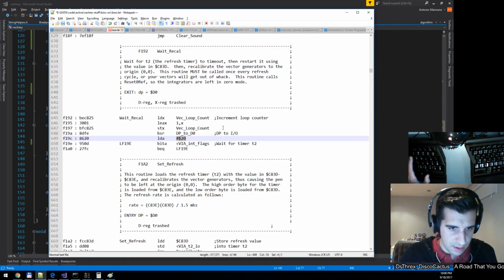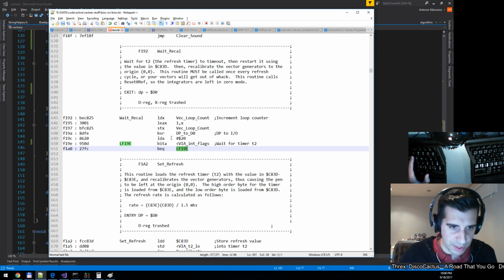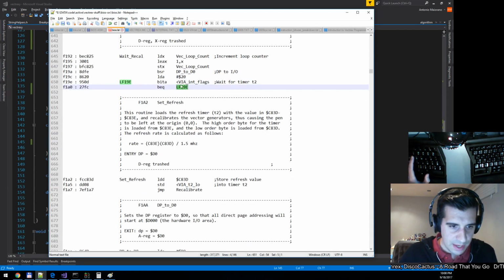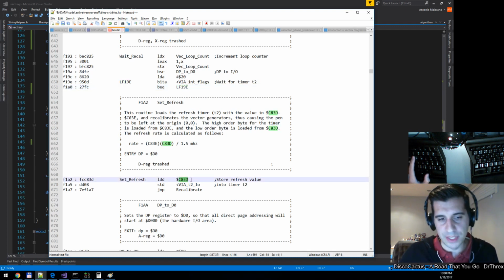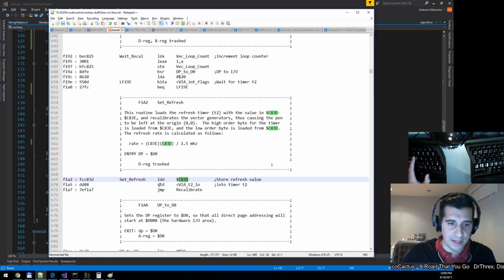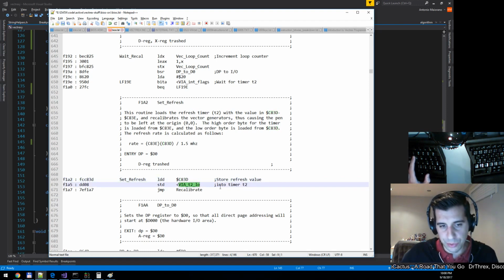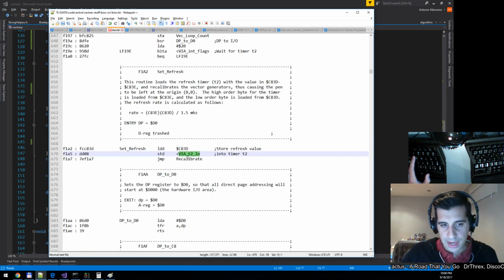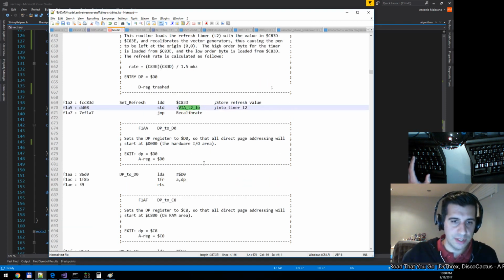And then this here, it'll say bit A, branch if equal back to here, so it'll just keep doing this. And then once it's been done, it comes down here to set refresh, where it loads a value from this memory cell, C83D, and says, okay, take that and store that into the timer 2 low, and then it jumps to recalibrate. So here, this should set a value there. In fact, it should be 30,000 decimal.